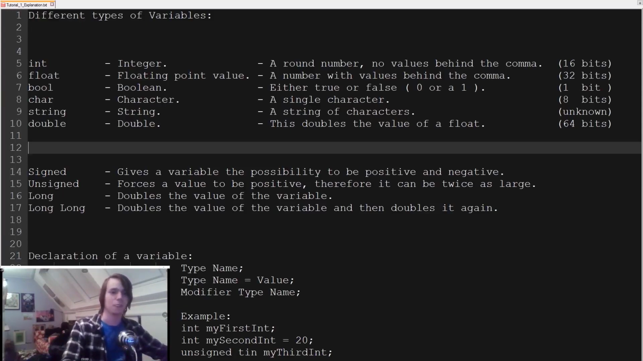Then we have unsigned, and what unsigned means is that the value can only be positive, and what that gives you is an extra bit that was normally used to specify whether the value was positive or negative. So basically the highest number that you can store in it is doubled because you have an extra bit available.